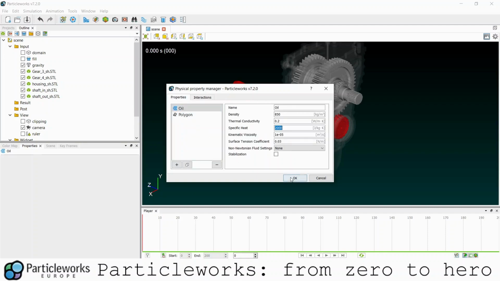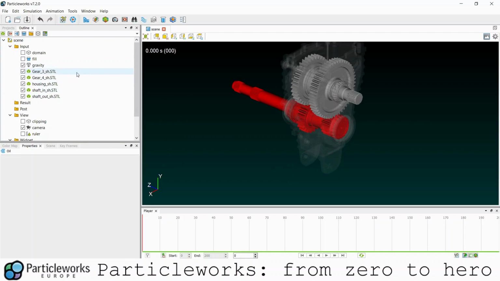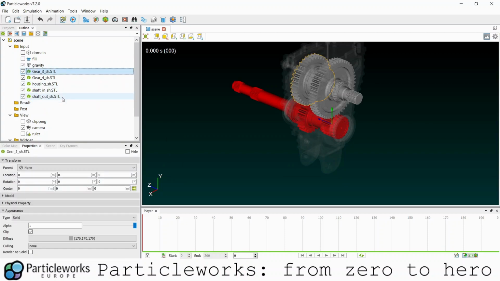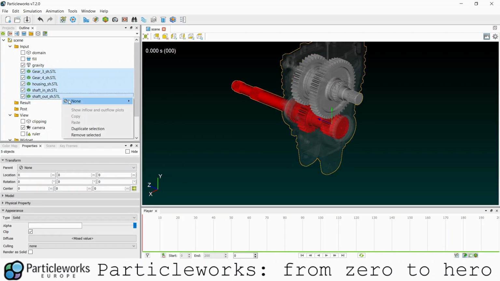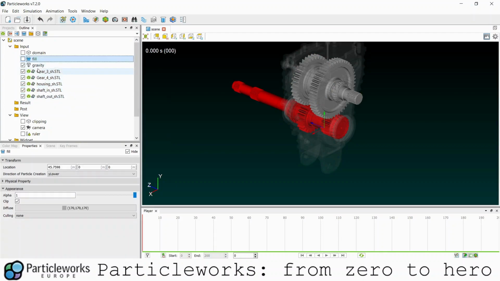Okay, once I'm there, I hit OK, and I have generated my element, my fluid and my solid. Now I select all the input objects, I apply the boundary condition, and I can see now whether those are active for visualization or not, active for the physics or not.